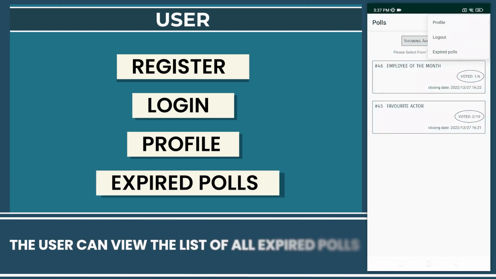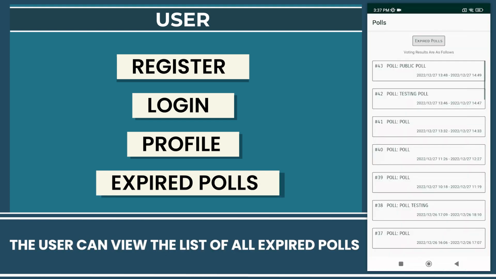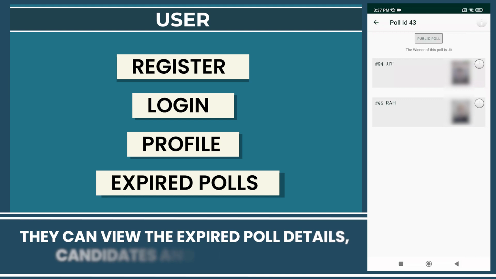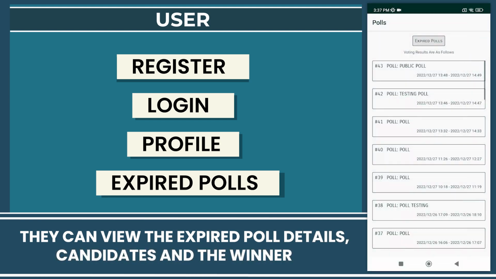The user can view the list of all expired polls. They can view the expired poll details, candidates, and the winner.